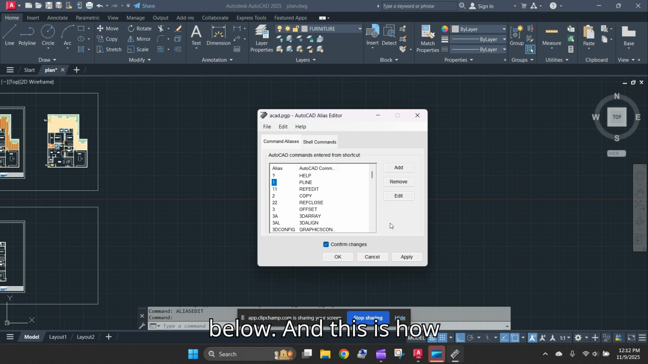And this is how you add shortcuts in AutoCAD.